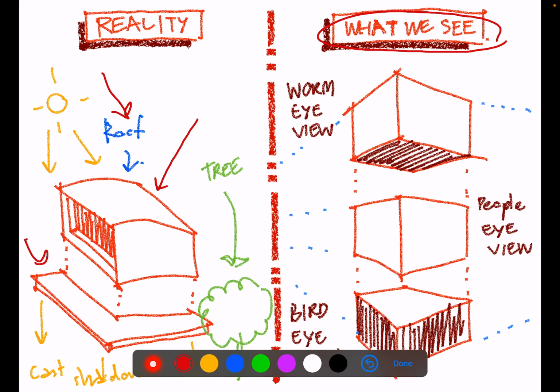Okay, and I will not go that deep about the worm's eye view, people's eye view, and bird's eye view, because I have already talked about that in last week's presentation.